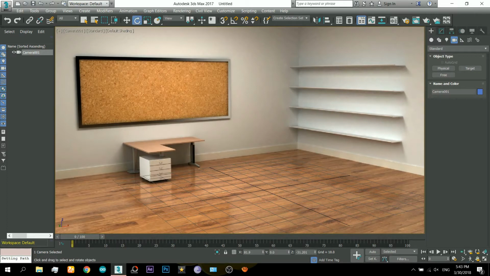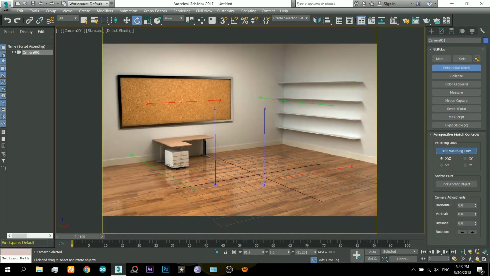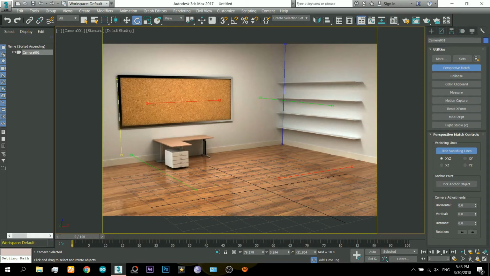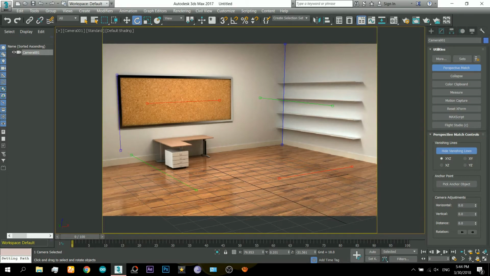Okay, now you will have to use the perspective match to perfectly align the camera with the real camera. So use that, and here the blue lines are the z-axis lines, the red lines are the x-axis, and the green are the y-axis. So you will just have to make these lines parallel to the z corners of the scene. Just like you can see, that is also a z axis. So I will place that parallel to that.